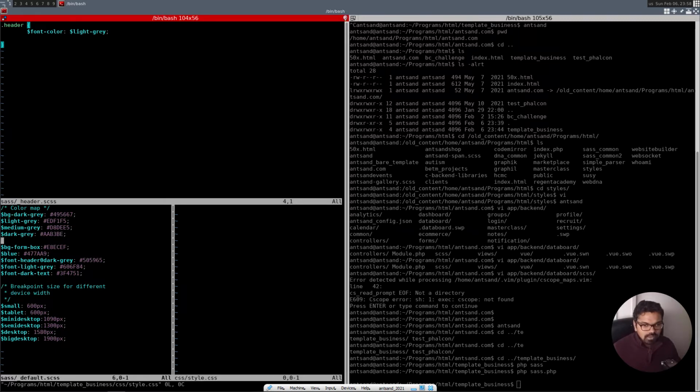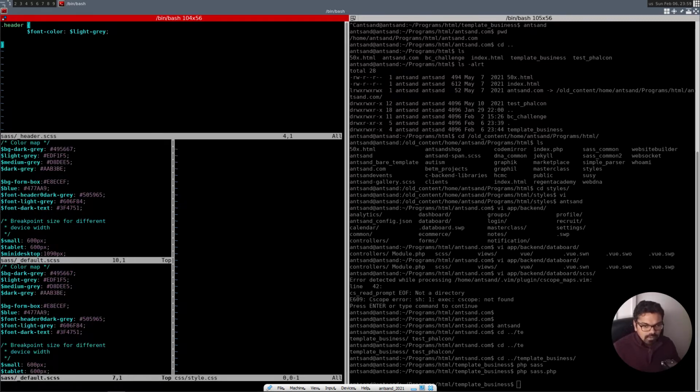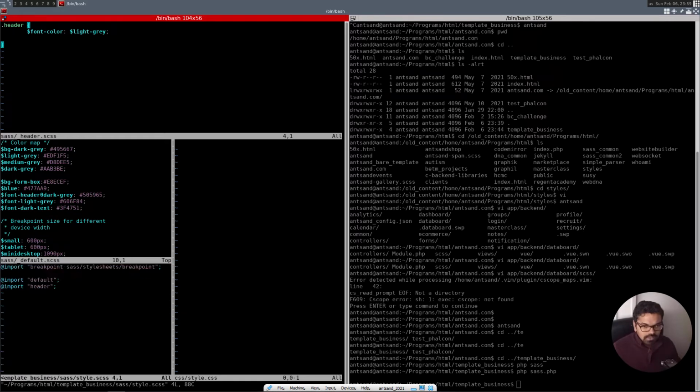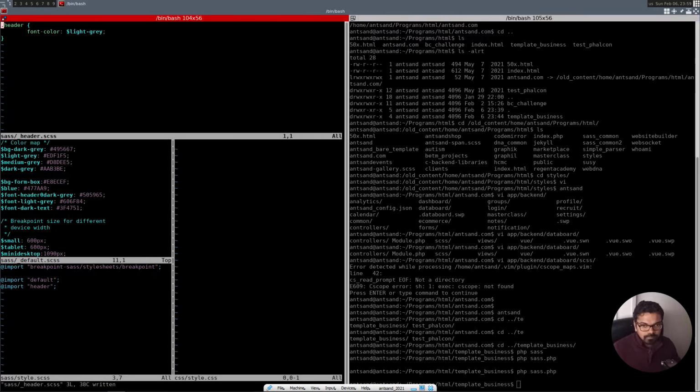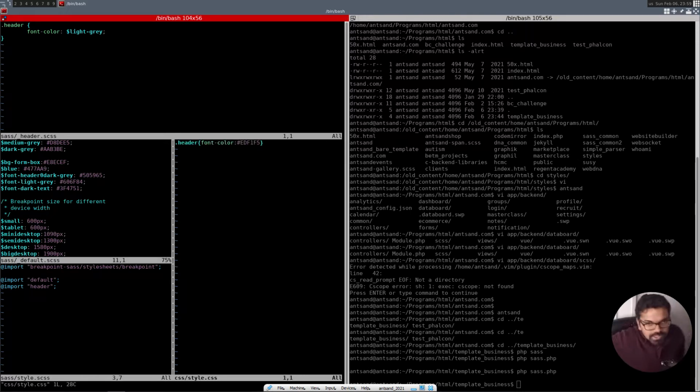Wait, have I imported my header file? Style.css /import header. We do have that. So what's wrong? Ah, got it. So yeah, that's not gonna make sense. Perfect. So yeah, now it's compiling into CSS. So everything is now working.